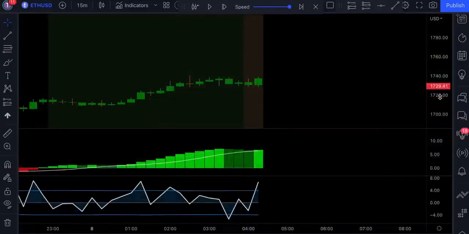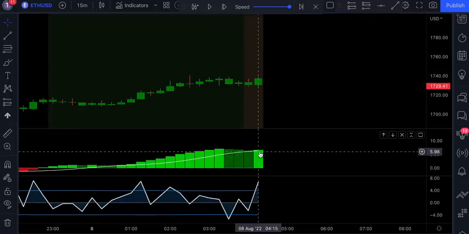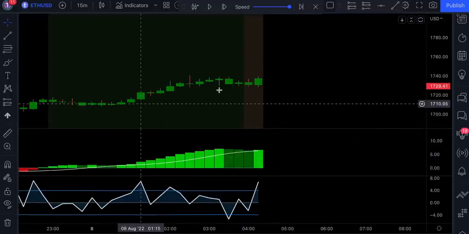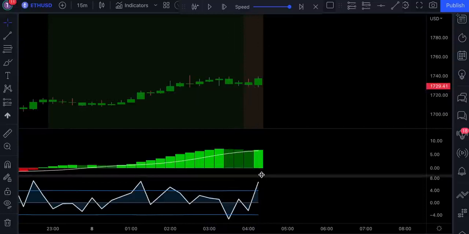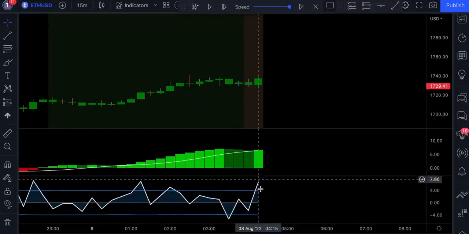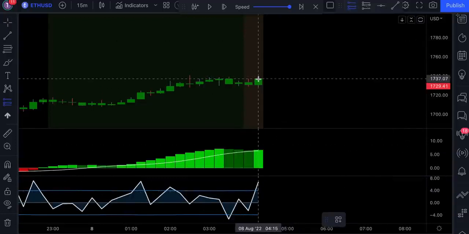Here's another example. So we see the MACD white line is above the 0 level, and the indicator printed a light green bar that is outside of this white line. We see the price action is in an uptrend, and that trigger candlestick is green. And finally, if we take a look at our volatility oscillator, we see that the white line broke above the upper band. So these conditions indicate a valid long entry.